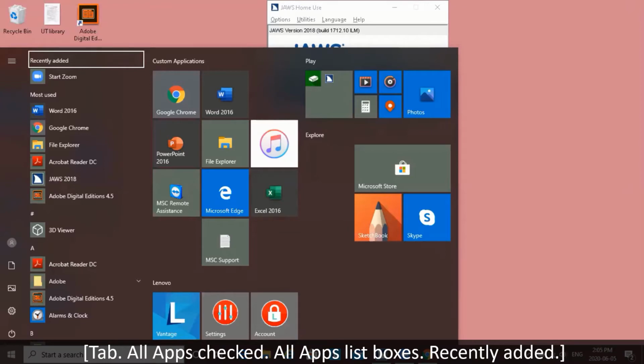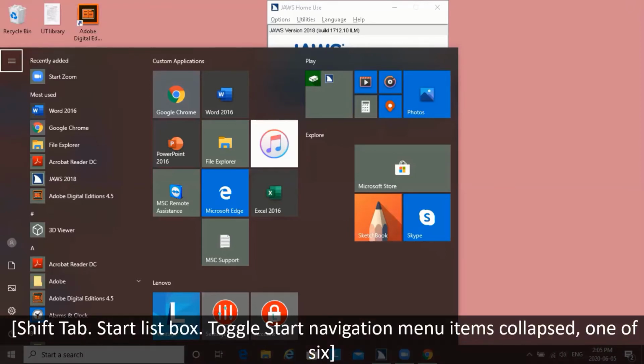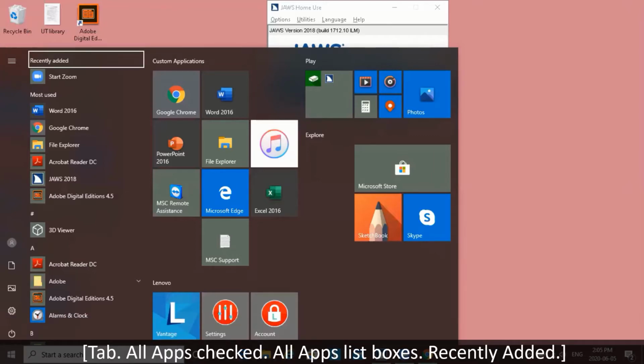Tab, all apps checked, all apps list box, recently added. Shift Tab, start list box, toggle start navigation menu, items collapsed, 1 of 6. Tab, all apps checked, all apps list box, recently added.